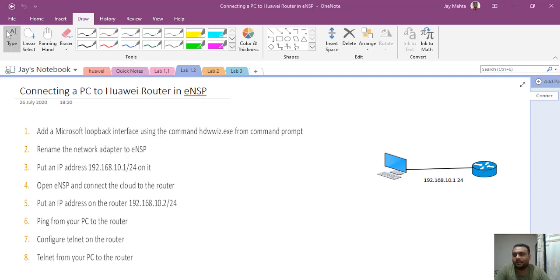As always, there are going to be a set of steps or tasks that we need to cover in order to ping my PC to the router. Here you can see there are going to be 8 steps that we are going to do. In the end I am going to make use of software for telnetting my PC to the router. The name of the software is Putty. So in this way I will be able to connect to the router using Putty.